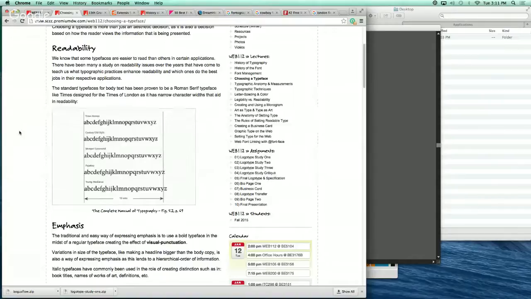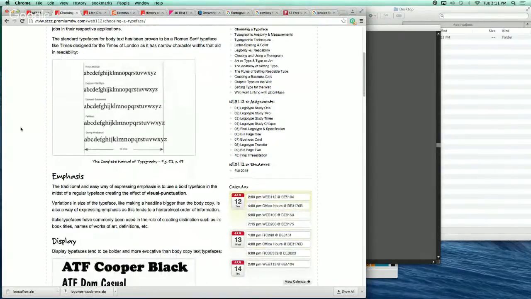Now, you can use serif typefaces on the web if you present them big enough that their characteristics can render well enough at 72 pixels per inch. But the long and the short of it is, we know that some typefaces are easier to read than others in certain applications, like books, reading paragraphs, reading term papers, etc. So when we get to you setting your body copy in this class, we'll talk much more about readability.